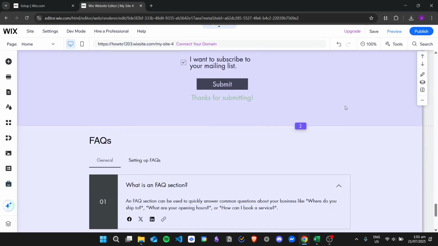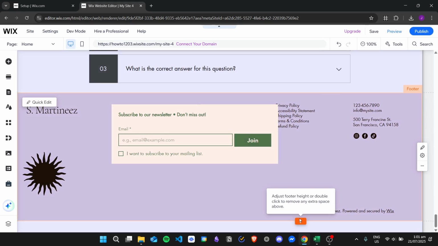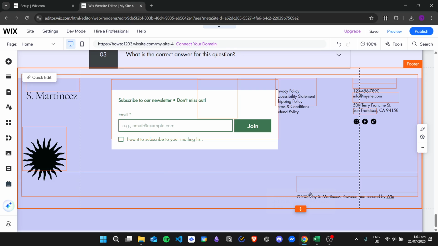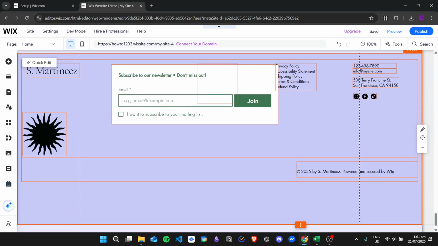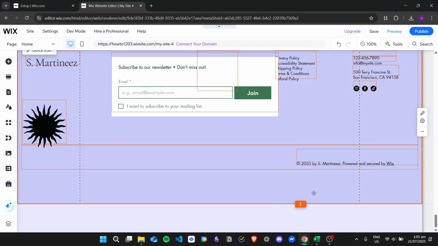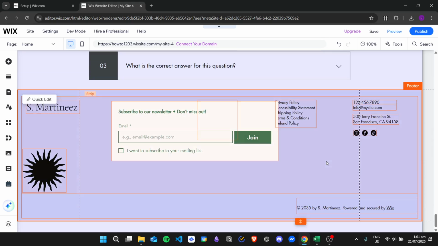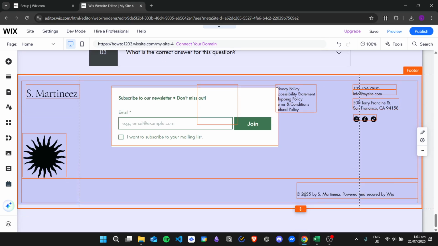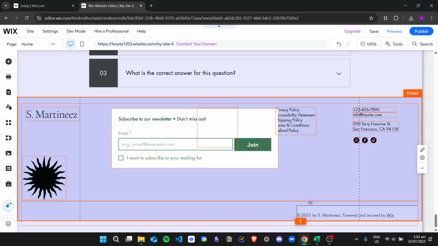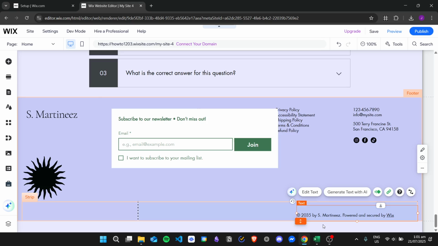And one way to shorten the page length is, once you see this arrow right here, what you can do is drag it up and down so that we can change the page length in our Wix website. But if it doesn't drag up, this is because an element is restricting it from dragging it up.